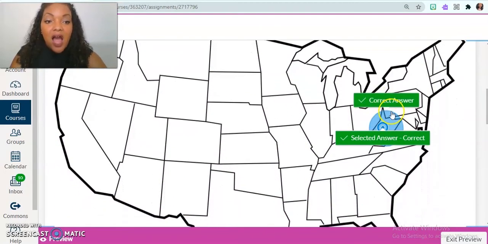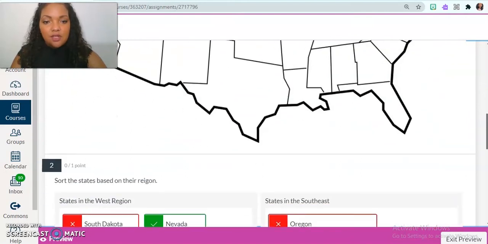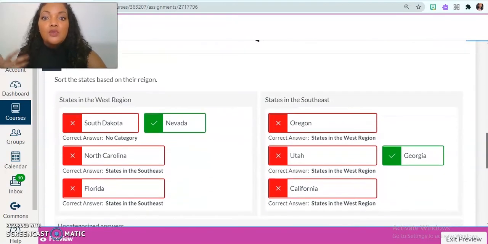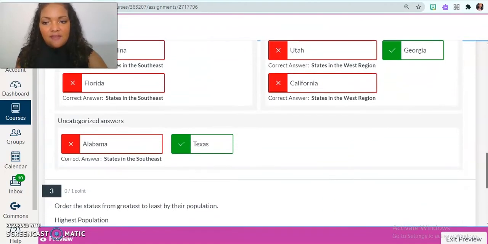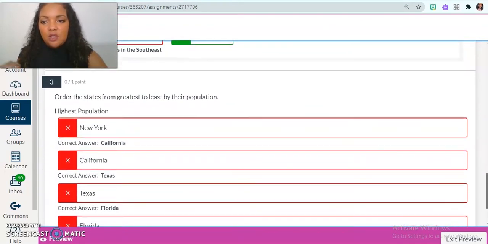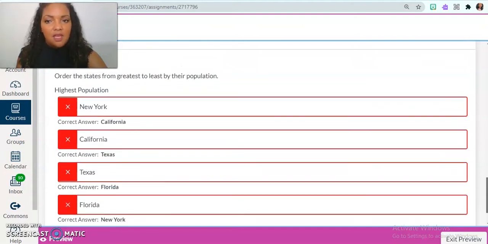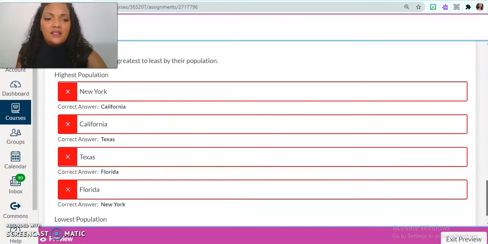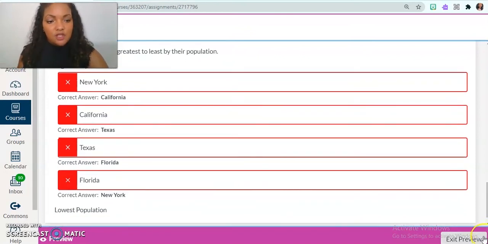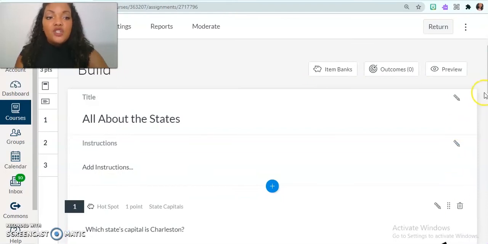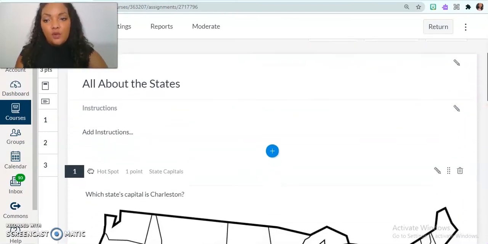And if you see here, the hotspot, if I were to click anywhere inside that circle, I would have gotten the correct answer. Moving down, this is just what it looks like, my correct versus my incorrect answers. And then as well down here, you can see that I ordered literally everything wrong because I did not take my time. And now as a student, I can reflect on these responses and do better next time. But I'm gonna go out of the preview now and show you how you actually create those questions.